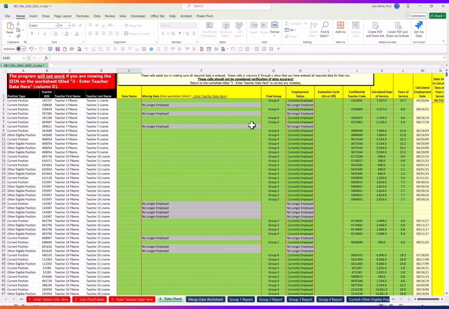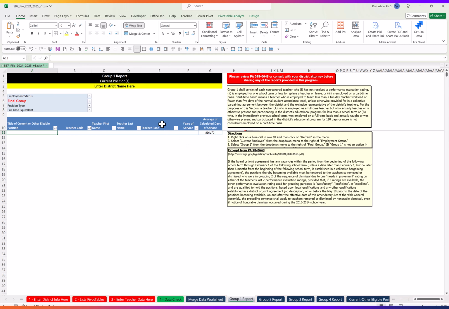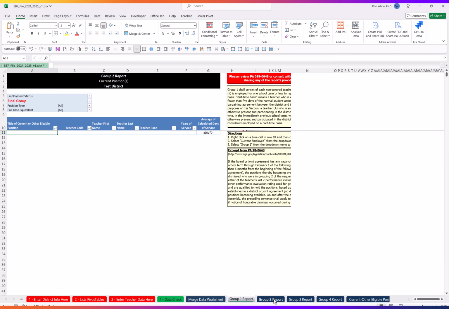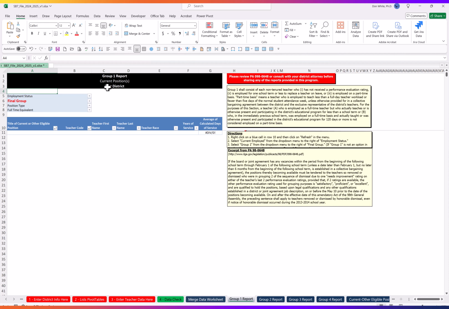All right. So I've done the spot check. Now the next step would be to refresh all of the groups or all of the information in the program. So I go to the first Group 1 report, and I can type my district name in here. As I do that, you'll notice that it starts to appear on all of the reports. I did that in a way to minimize any data entry that you have to provide.